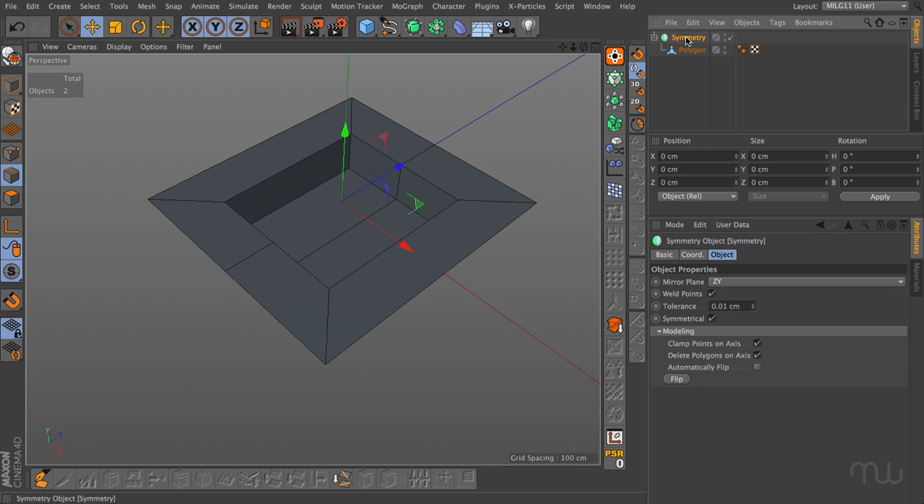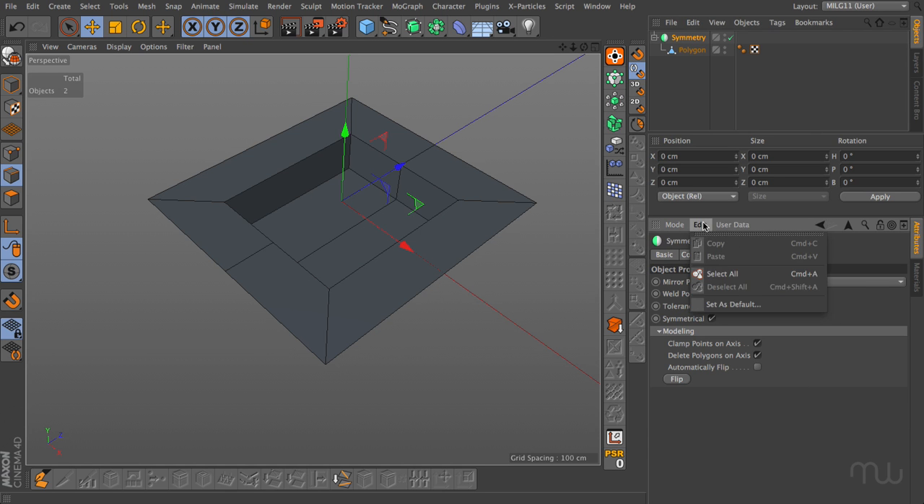Now, I save my Symmetry object by default with all of these settings on, and with my mirror plane set to ZY across left and right, because this is the most common type of Symmetry and it saves you having to reset this every time. And you just set this up and then say set as default. Okay, so that's the basics. So let's get on and have a look at some examples.